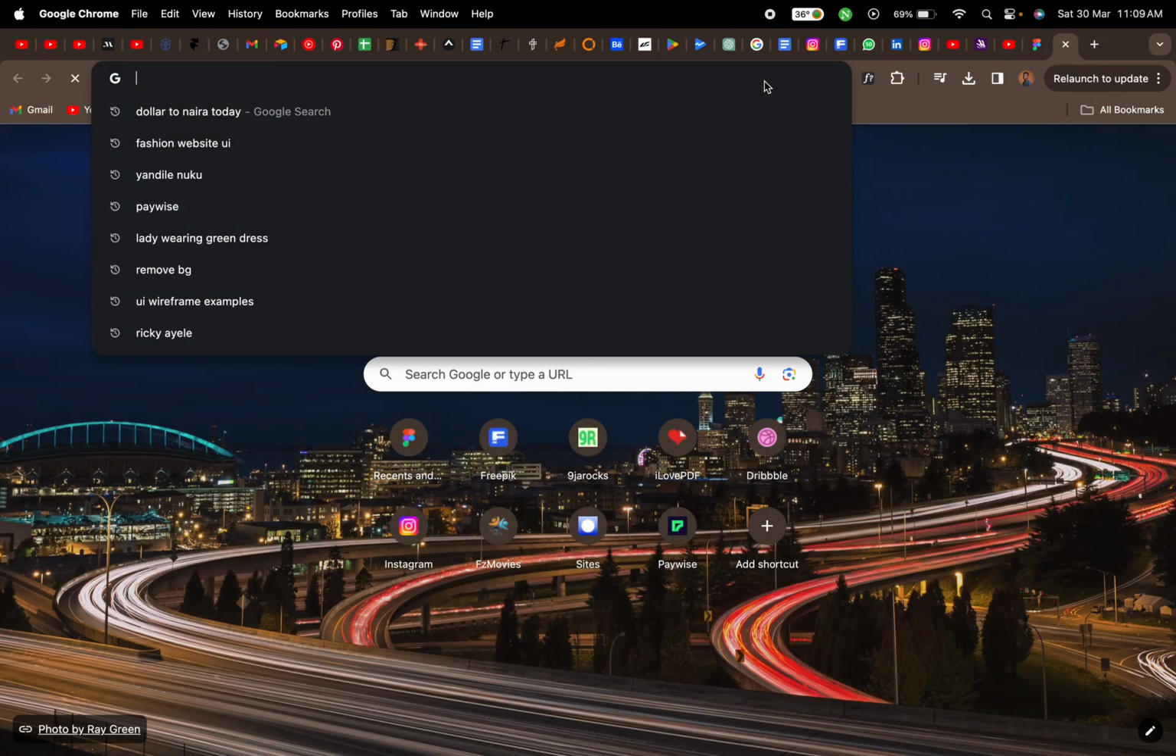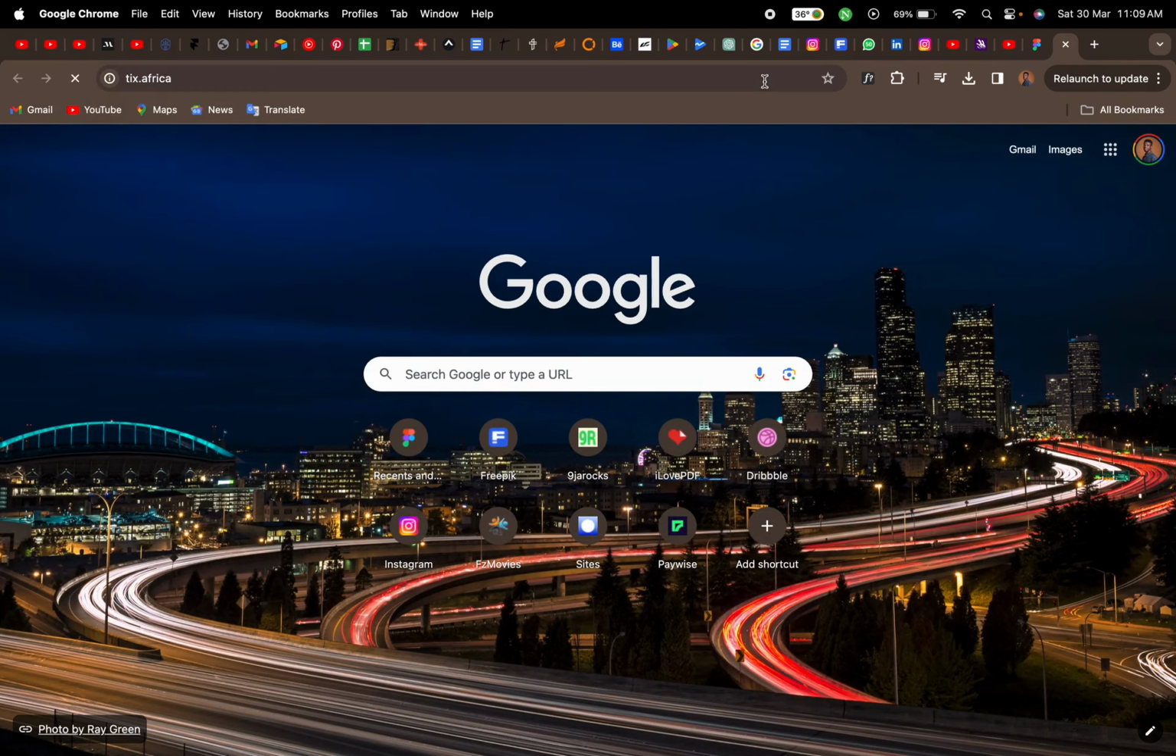some websites you scroll and the navigation bar doesn't scroll, it's sticky at the top. There are some things that are static. Let me quickly pull up the site we'll be using today. The site is called Tix Africa. It's an event management website.